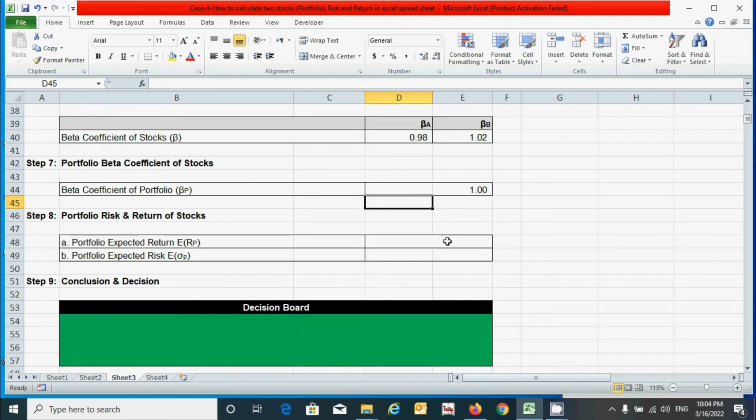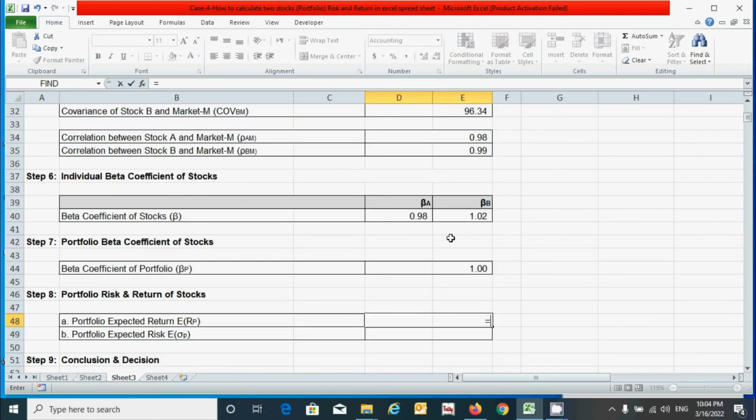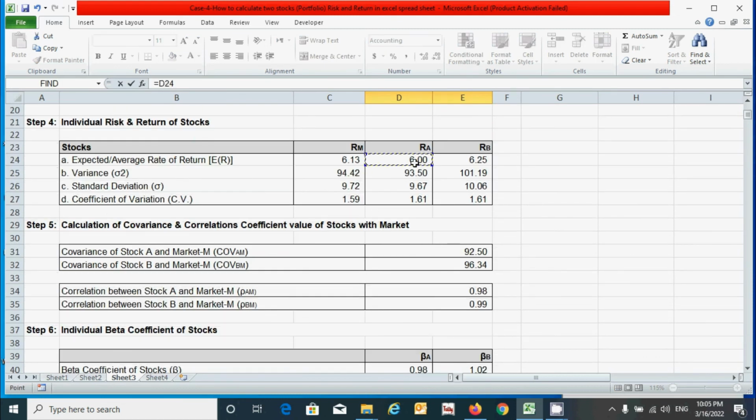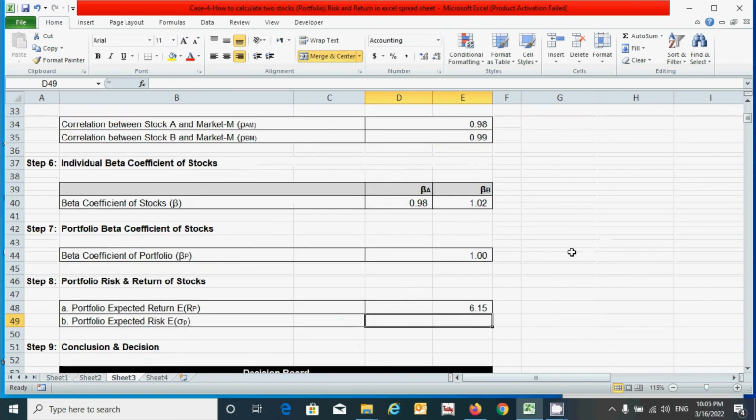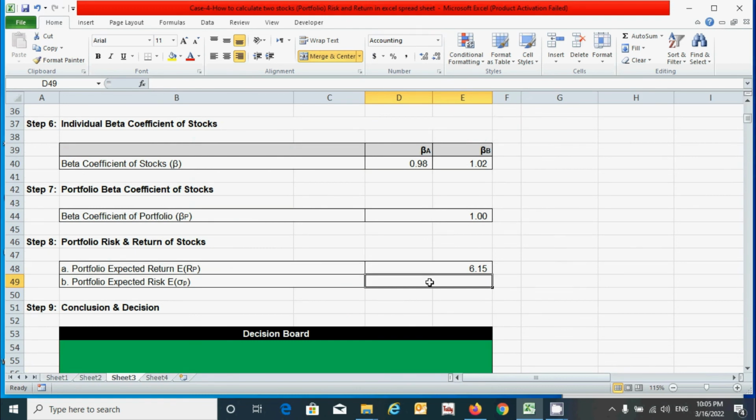Alright, now let's calculate the portfolio risk and return of the stock. First, the portfolio expected return can be calculated by simply adding the weighted rate of return of stock A and the weighted rate of return of stock B. Okay, so click here, now press the equal to sign, and now select this one times this one plus this one times this one, and now press the enter key. Alright, second, the portfolio expected risk can be calculated by using the formula displayed on the right side of this sheet. Okay, so I'm going to use this formula and show you the final value.